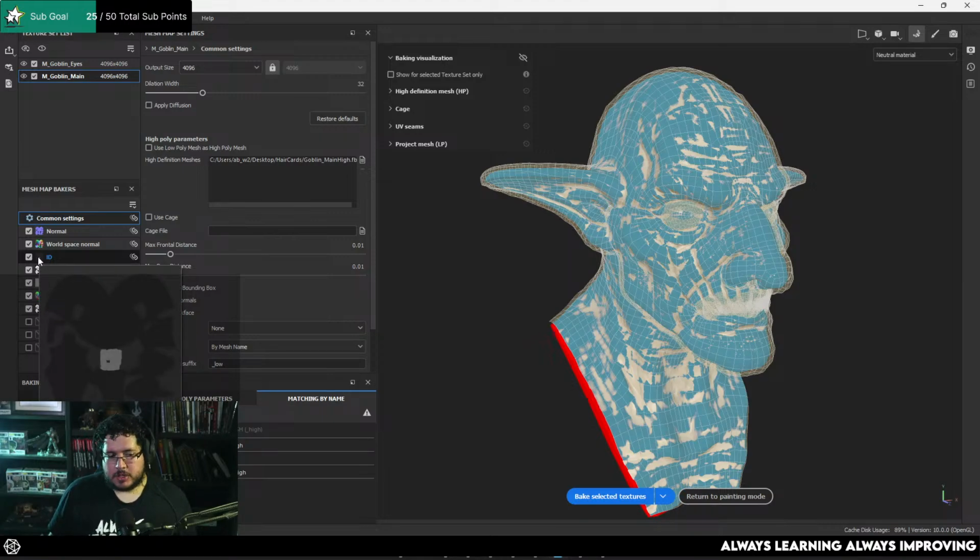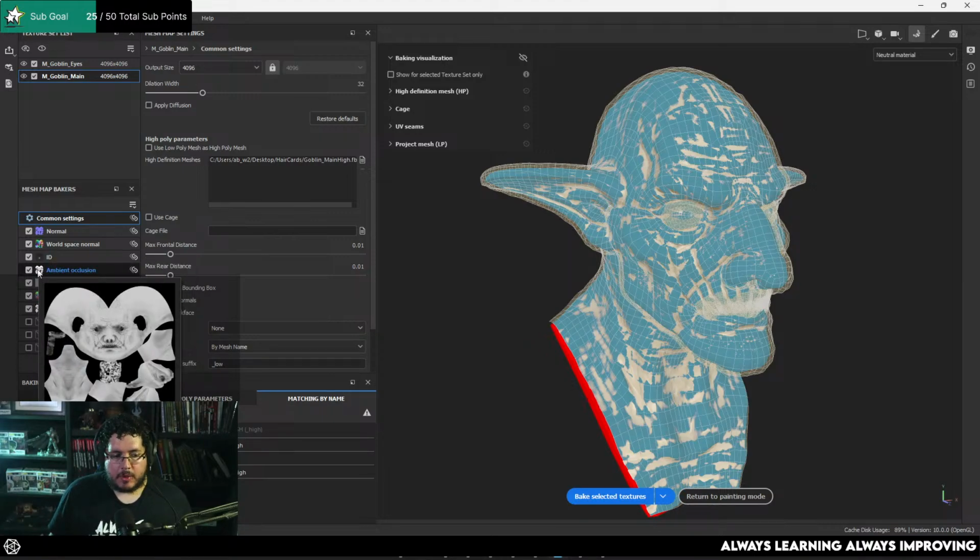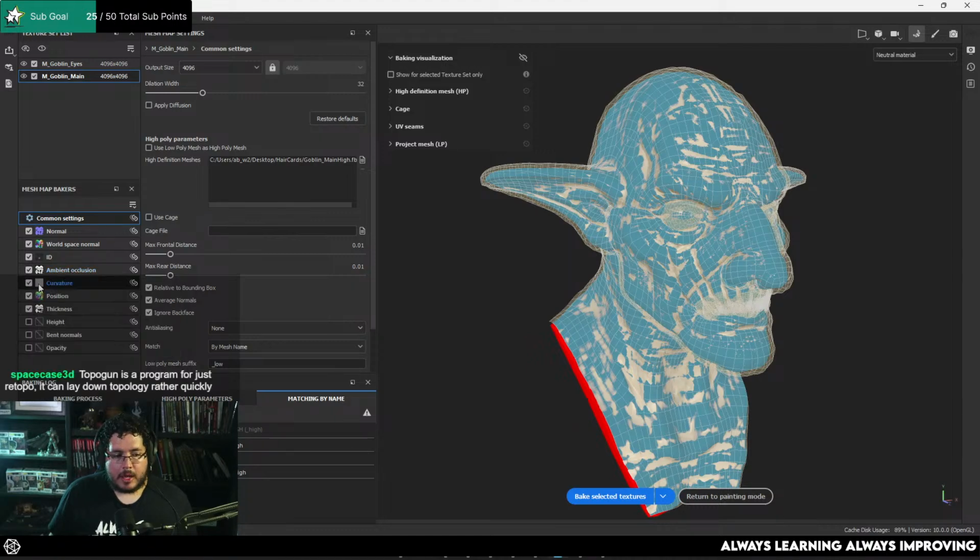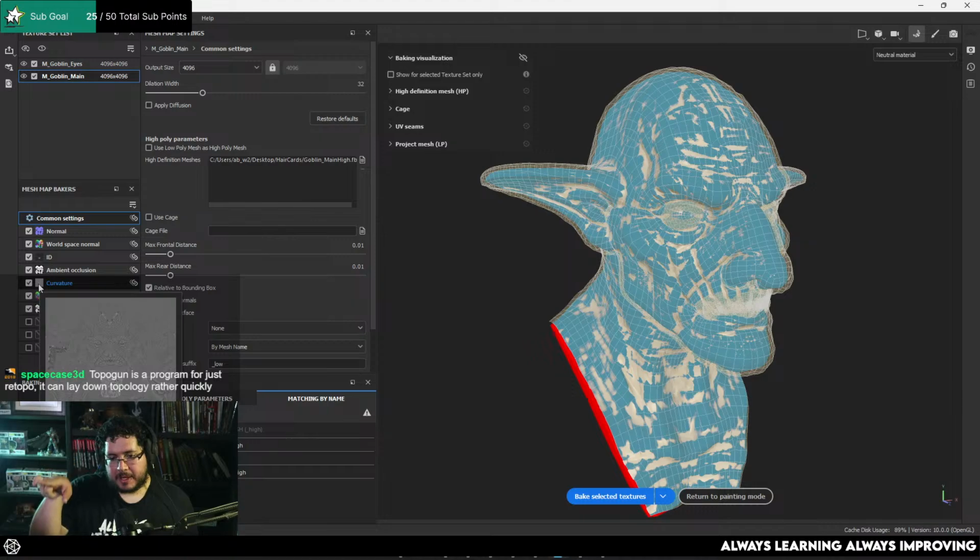ID map, used for masking. We're not using it right now. Ambient occlusion, of course, is where the light has a harder time getting into. Curvature map is the concave and convex areas of your object. This one is used quite frequently for the dirt map, of course.